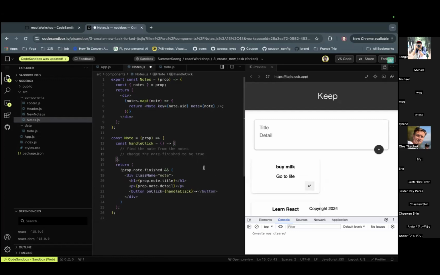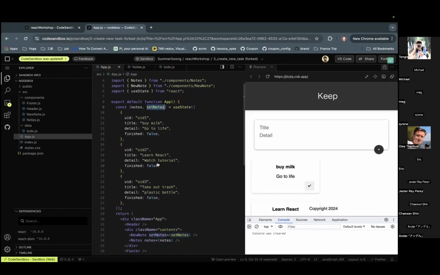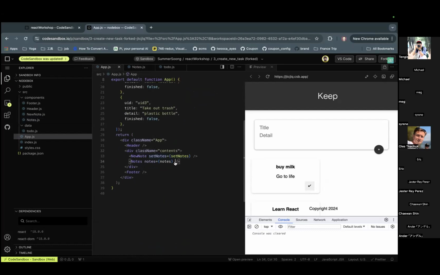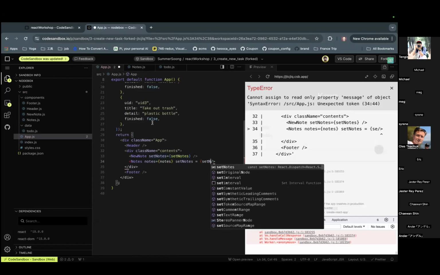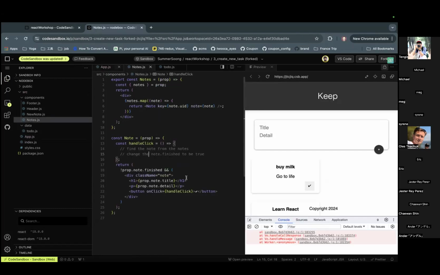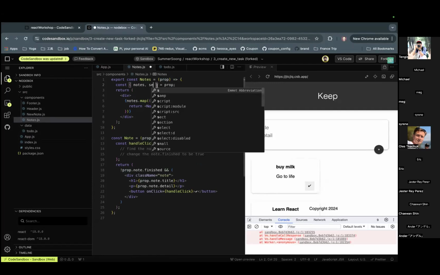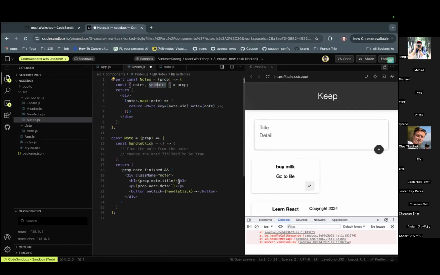Okay, so we still need to use setNodes, right? Because we're gonna change the node's state again. And every time you need to change the states, you need to use setNodes. Then we need to pass the setNodes to this component, which is Nodes. setNodes equals setNodes. And then inside Nodes, we pass the setNodes to Nodes first, and we can get the setNodes from the nodes prop. So it is setNodes here, and then pass this setNodes to the grandchild, which is Node.